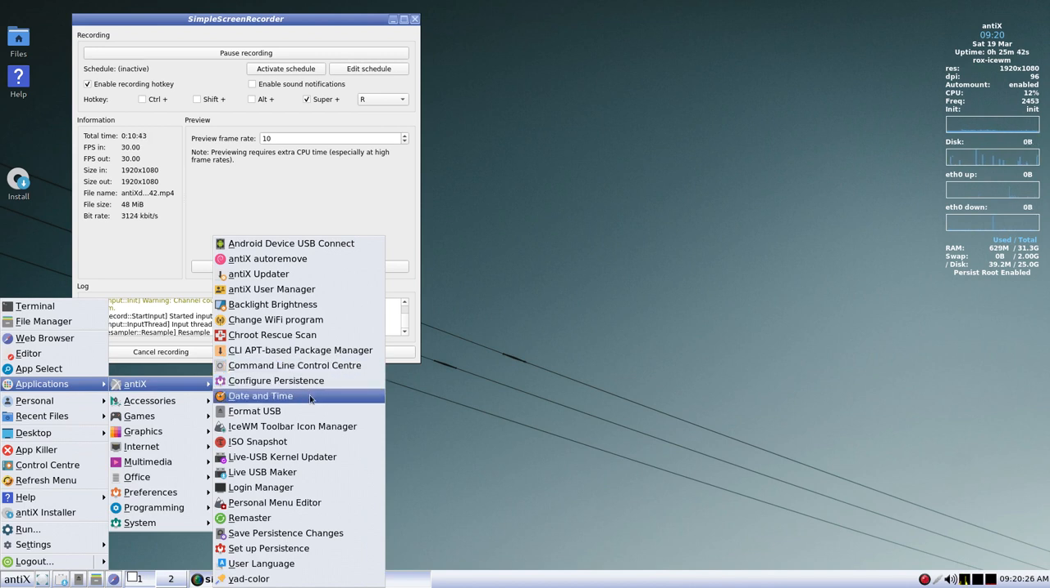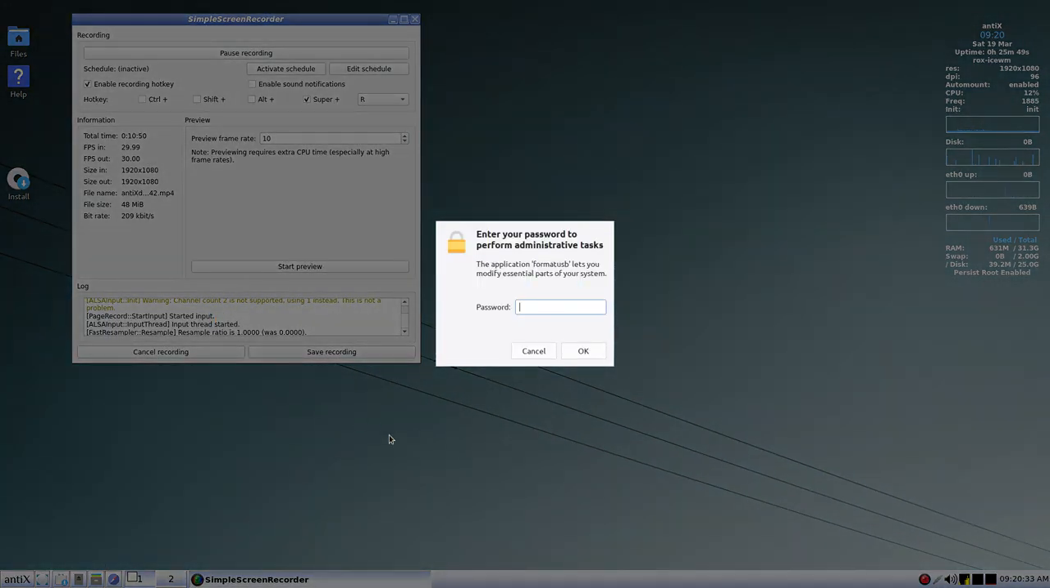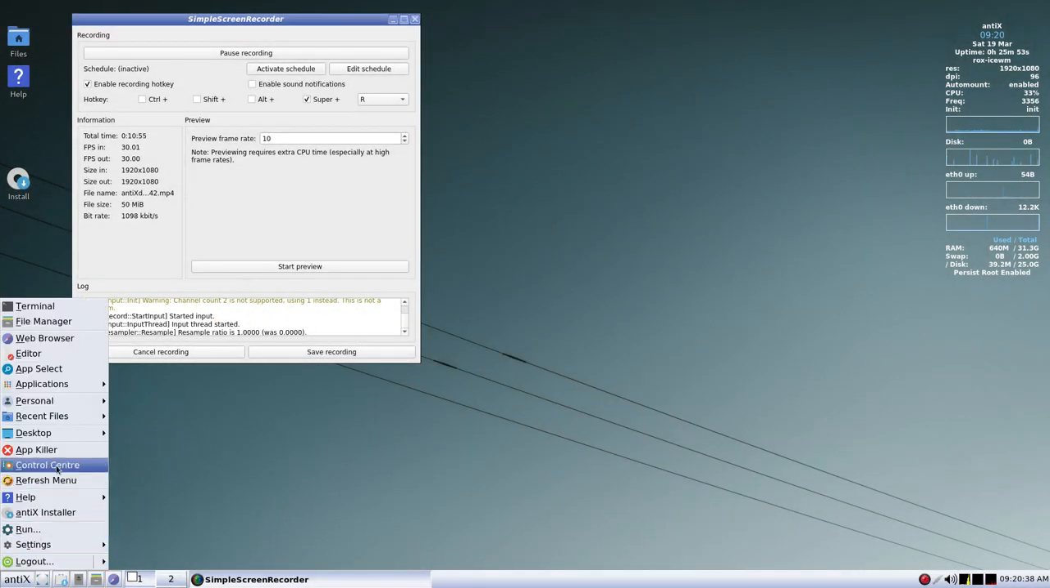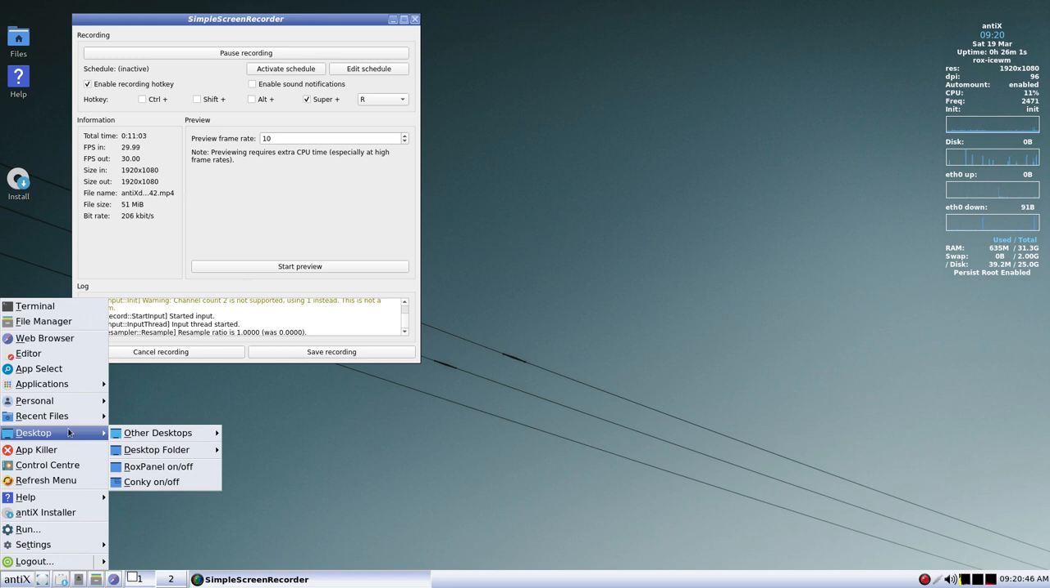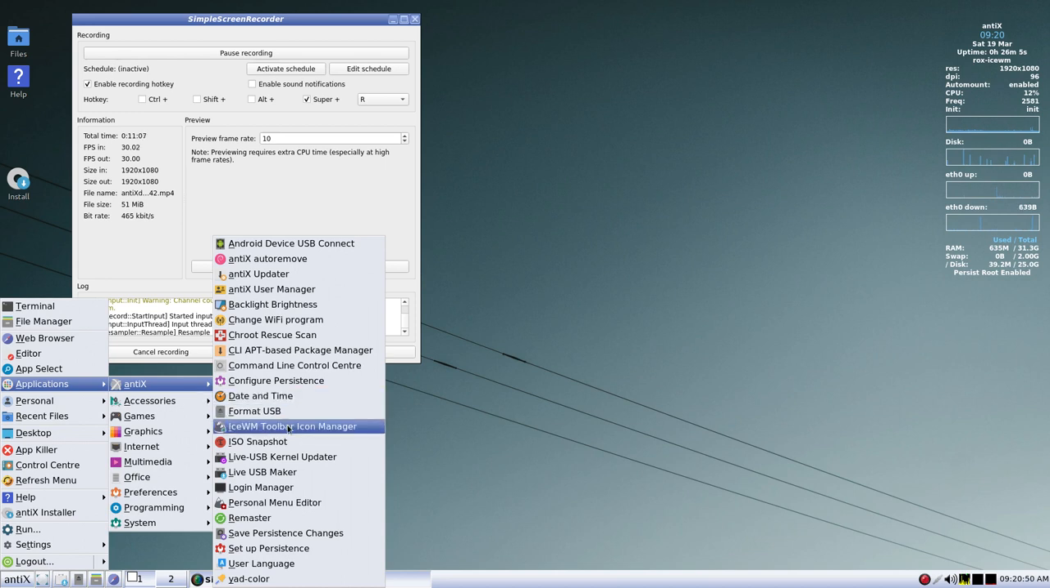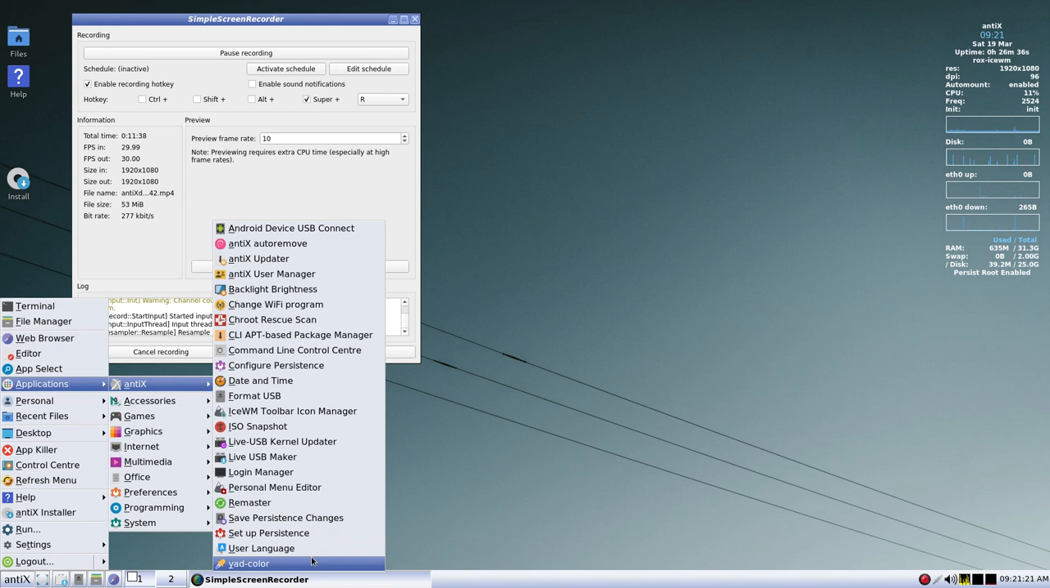Configure persistence, date and time, format USB. Let me see. If I click format USB, I would need to enter a password. I had plugged in a PNY flash drive, and it didn't seem to recognize that, so I'll look at that later, maybe in another video. ISWM Toolbar Icon Manager, ISO Snapshot. There's so much to look at here. Live USB Kernel Updater, Live USB Maker, Login Manager, Personal Menu Editor, Remaster, Save Persistence Changes, Set Up Persistence, User Language, and YAD Color, whatever that is.